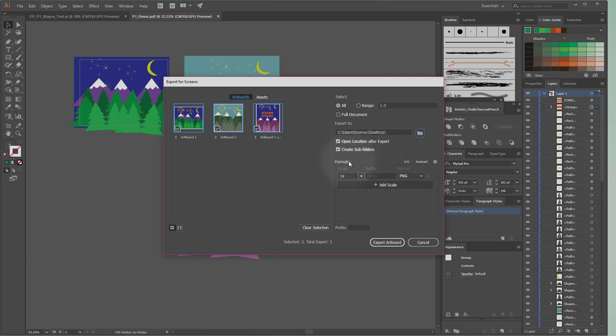And then the formats here is what you want to adjust. So these are pretty small, and I'm going to save them once as the one time, and then we're going to save it as twice the size, so 2 times the size.